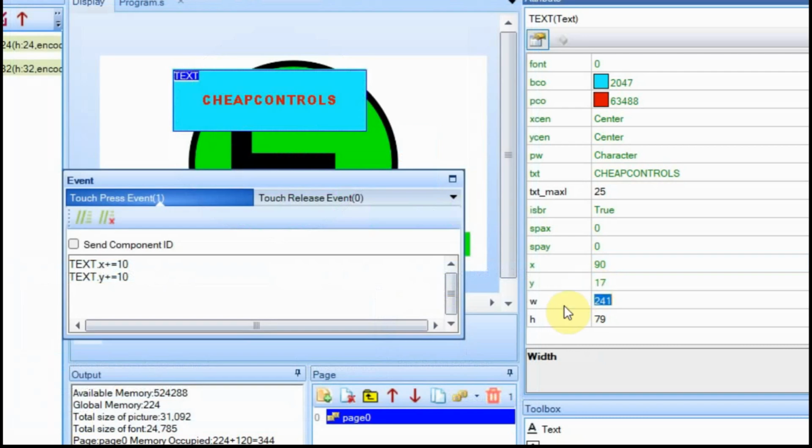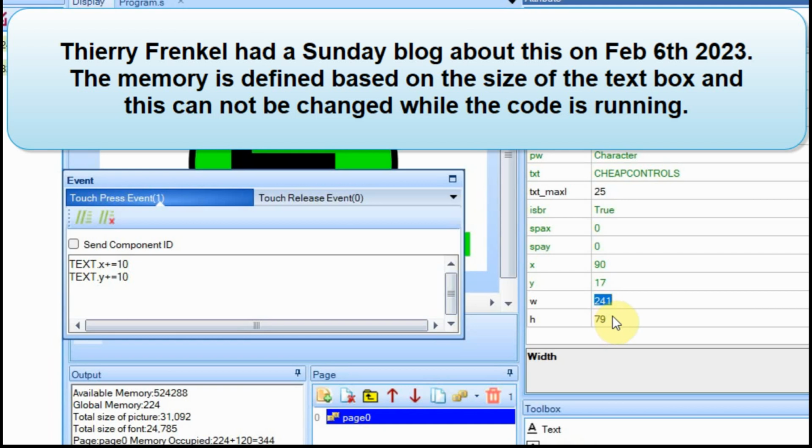And the final two attributes are the width and the height. Those can only be set before you run the device, and once they're set, they're set. I'm not sure why you can't change this on the fly, but that's kind of the way it is. And that's all the attributes for the text box.